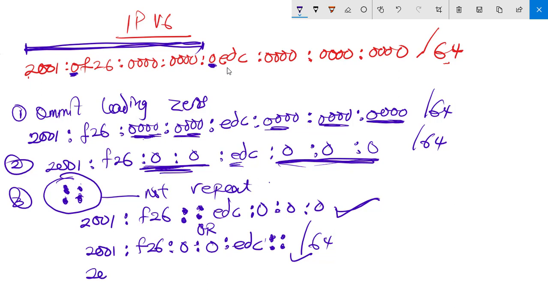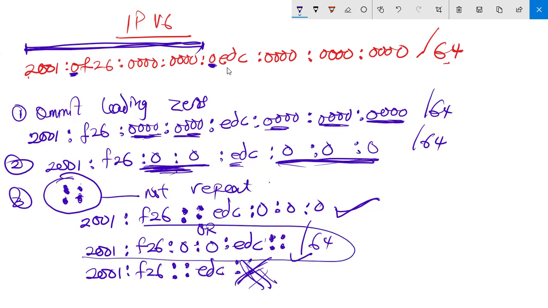So if you choose to write the address this way, 2001 colon F26, then you decide to bring a double colon here and continue with EDC. And when you come here, you bring another double colon. It is wrong. It is not accepted. We don't accept this. So this is how you can shrink an IPv6 address. I think shrinking an address makes the address look better.